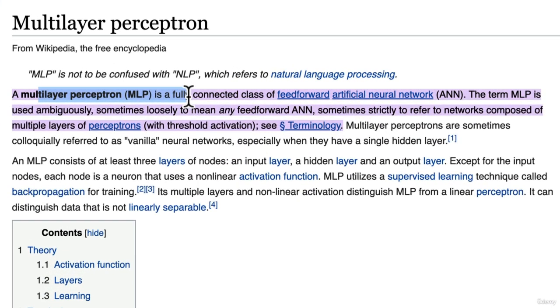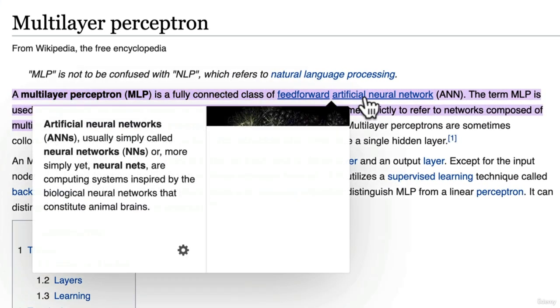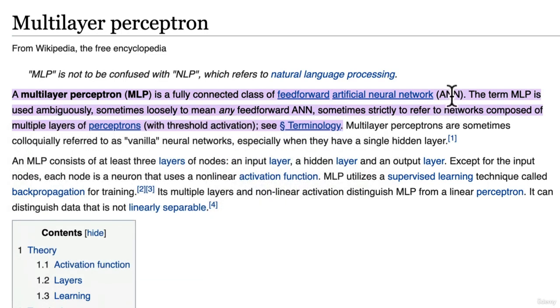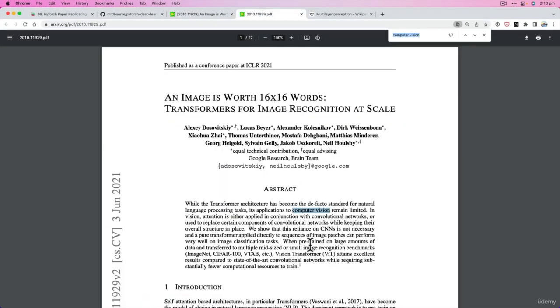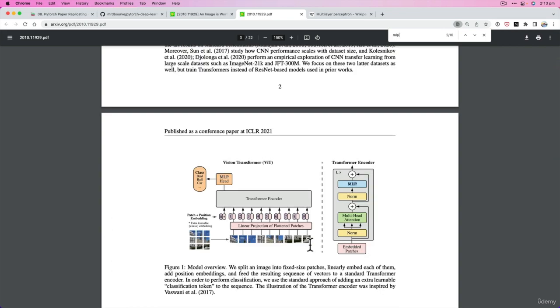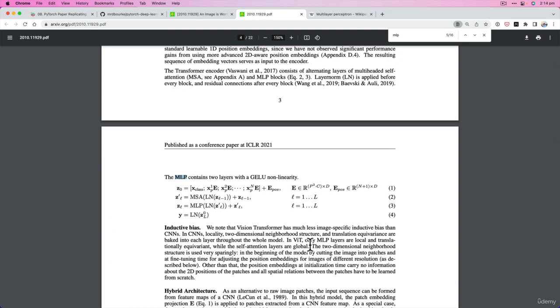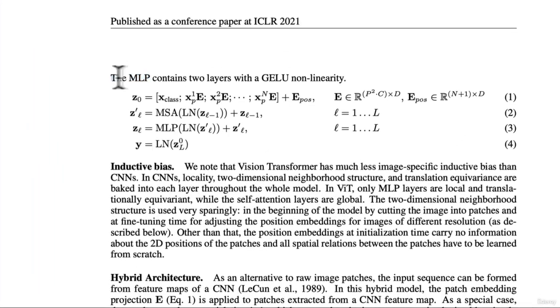So a multi-layer perceptron is a fully connected class of feed-forward artificial neural networks. So that's just the neural networks that we've been building. The term MLP is used ambiguously. Yeah, this is a little bit confusing. Sometimes loosely to mean any feed-forward artificial neural network. So in the case of the Vision Transformer paper, an MLP is a layer with, well, we can just search this up, right? Have a look at this. MLP, MLP, MLP. There we go. The MLP contains 2 layers with a GELU nonlinearity. What the hell does that mean?